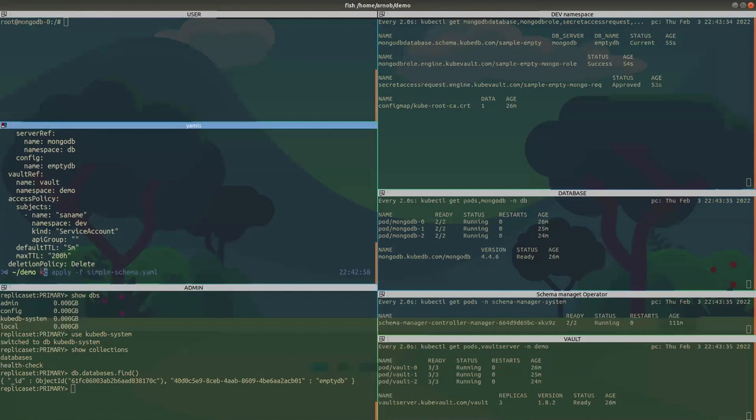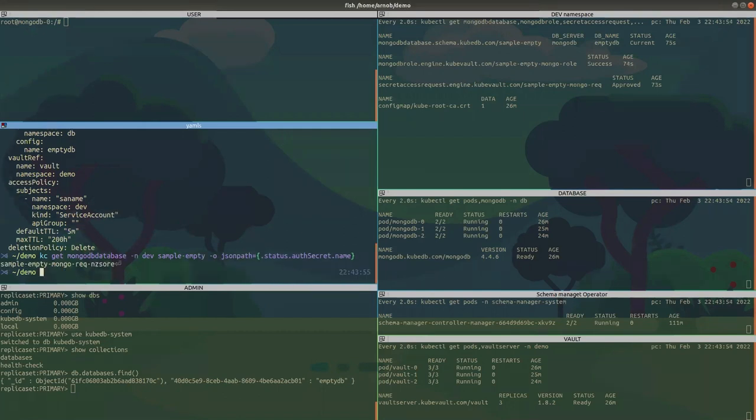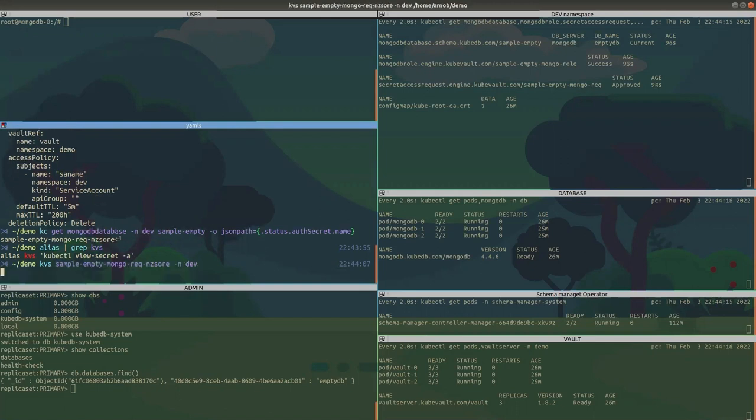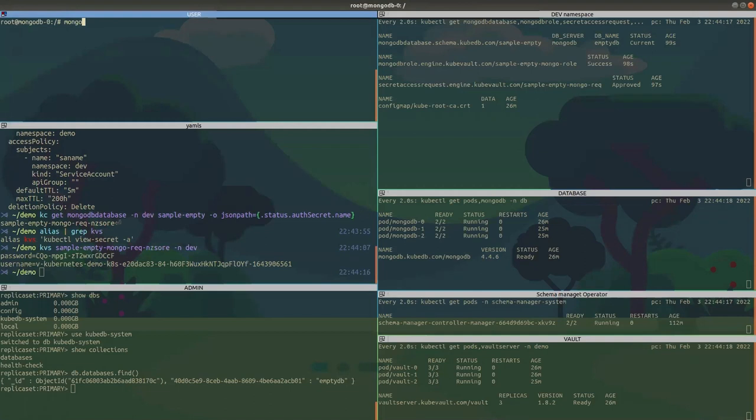So we can get the secret here. KC means just kubectl. Sometimes people say kubectl, it doesn't matter. The sample name is empty. This is the secret. I can now give the secret. KVS means KubeVault view secret, I can show you this. This is just kubectl view secret. So KVS, this one, in the dev namespace. Now I will use this credential to log in.